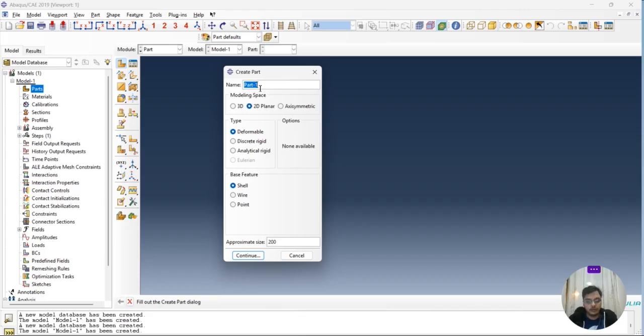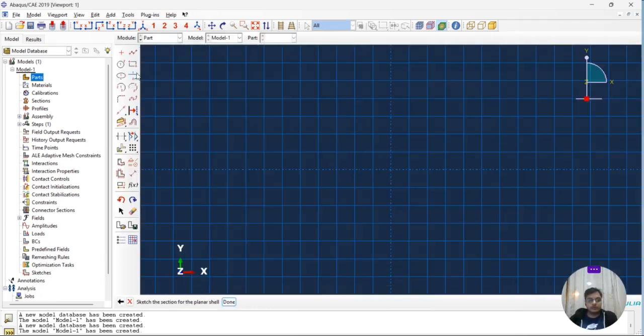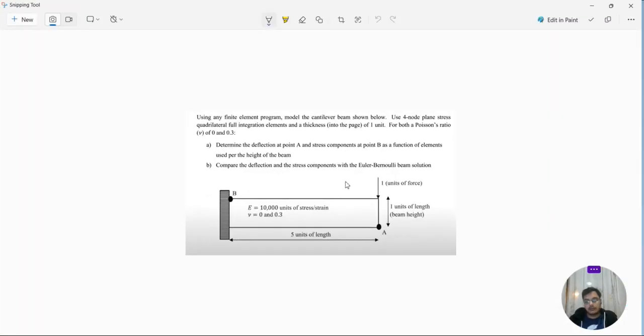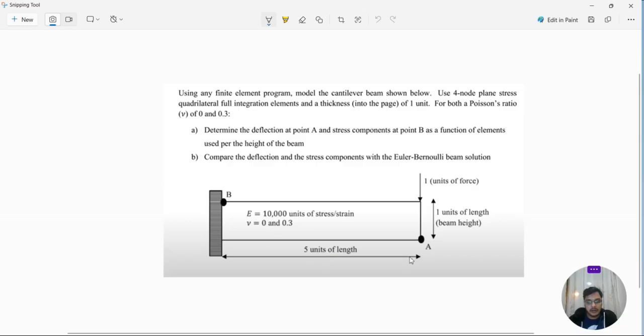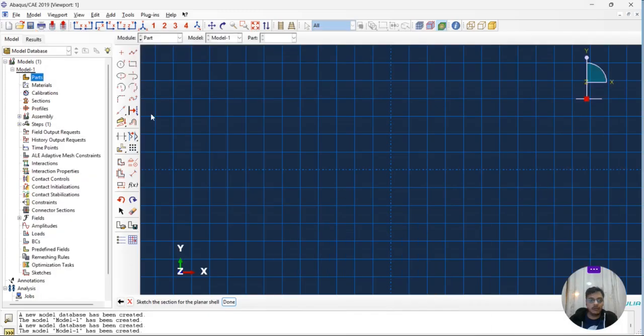Today we are just modeling the beam, and it is a 2D deformable. As we know, wire is mostly for one-dimensional things, and shell is for 2D, so that's what we are doing. Approximate size we all know. Since we have to check the length, we can see it is 5 units in the x direction and 1 unit in the y direction. So that's what we have to do.